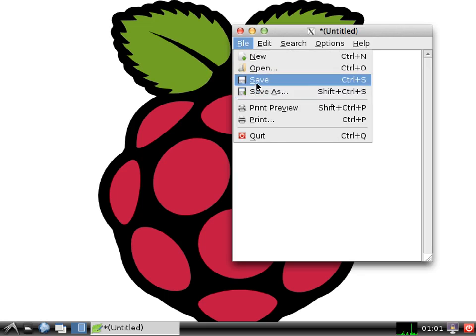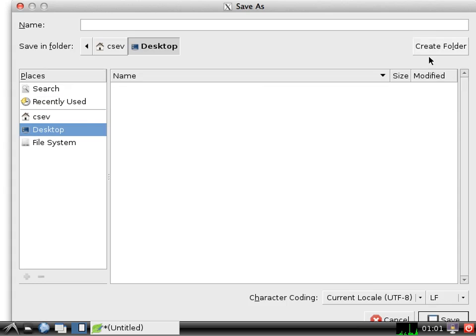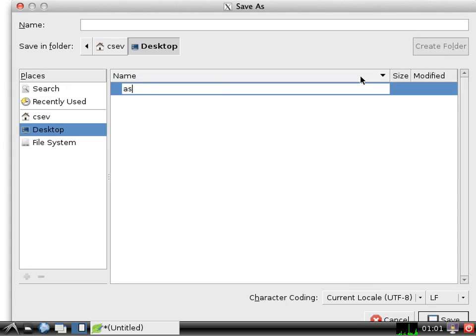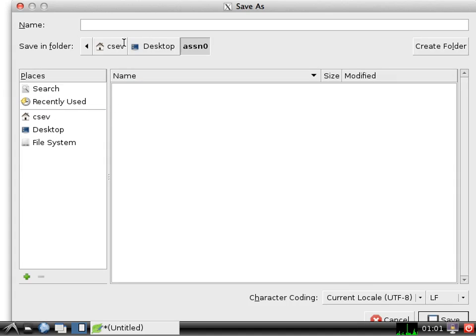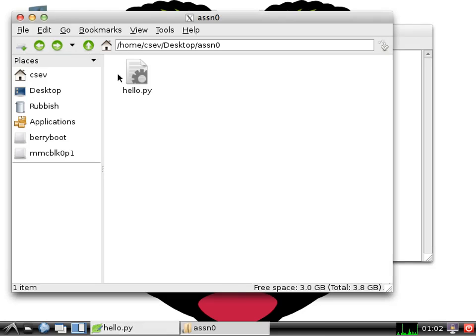And I'm going to save this file. I'm going to put it on my desktop and make a new folder called assignment 0. And then in assignment 0, I'm going to call my file hello.py and save it. I made my screen a little small so you can see it a little better. You'll notice on that desktop that folder showed up, and if I click inside the folder, there is indeed hello.py.